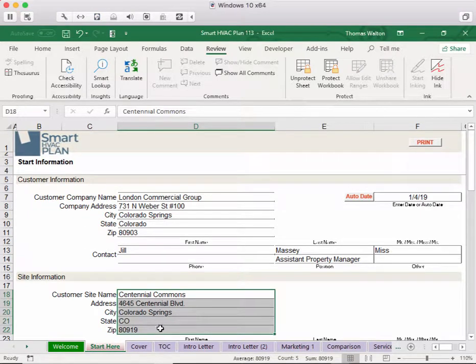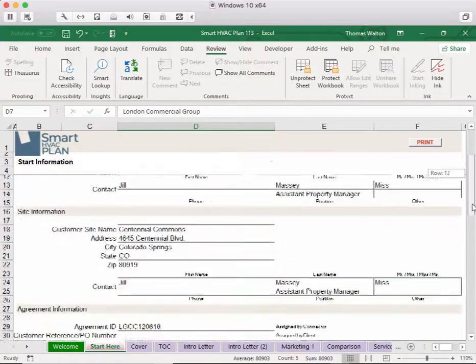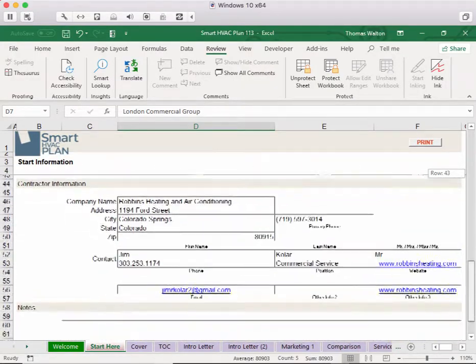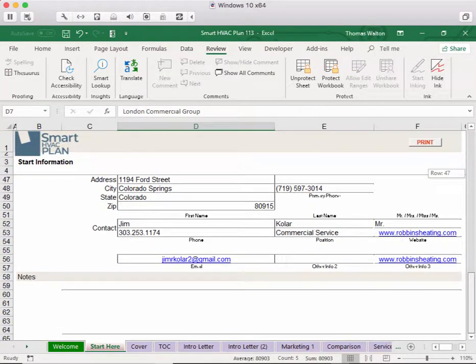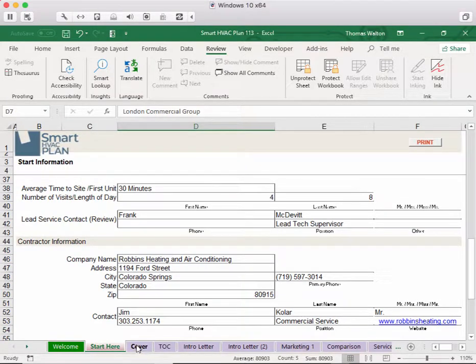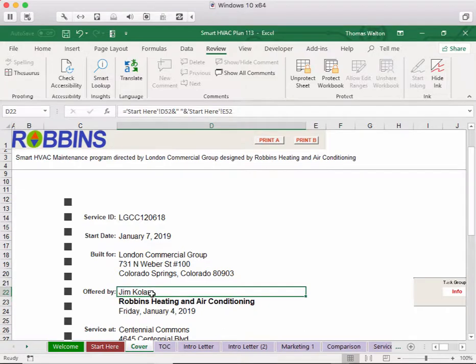Then it's going to allow you to put in the site that you're doing maintenance on, which may or may not be different than who the service maintenance agreement is by and between. And then you'll learn about it. If you scroll through it, it's got all kinds of information in here, and it allows you to enter it in. This particular example is being used by a company called Robbins Heating and Air Conditioning. The next one is a cover. It automatically generates a cover, and you'll notice it's got Jim Kohler in there. That's the salesperson at Robbins Heating and Air Conditioning.